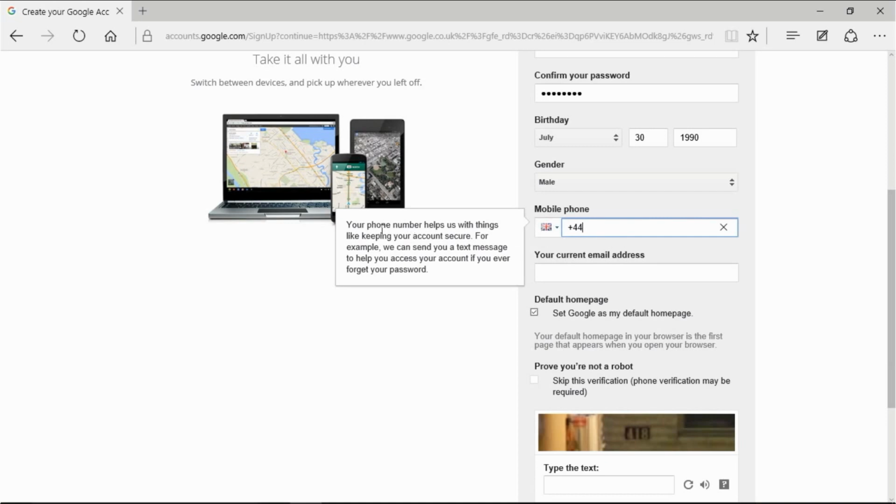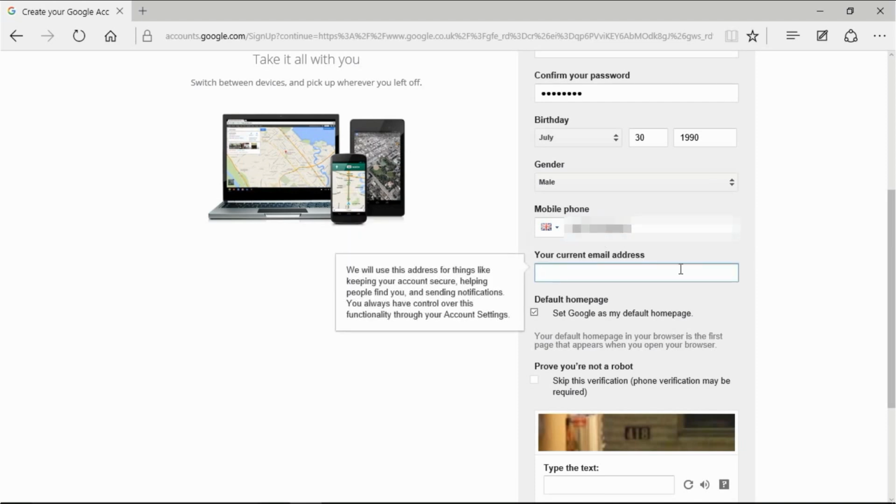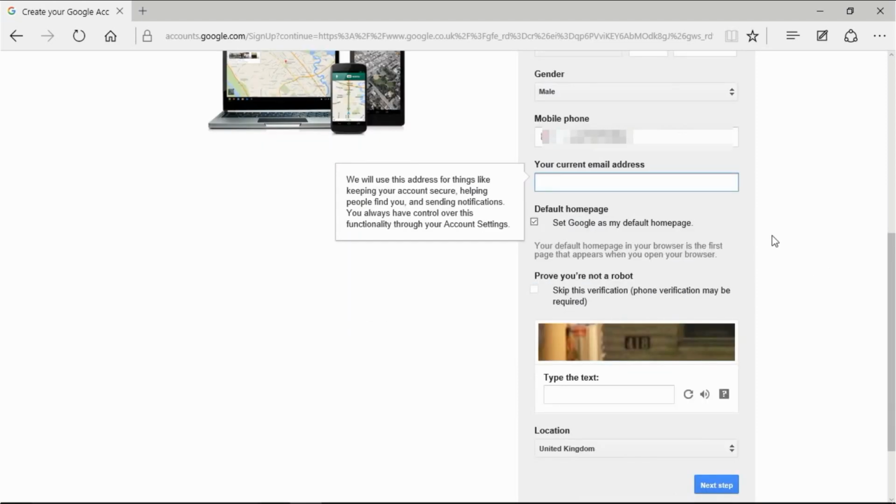If we read this, your phone number helps us with things like keeping your account secure. For example, if you lose access to your account, you can get a text message to confirm your account. So I'm going to put in our phone number. You can also put in your current email address if you wish. This is used if you lose access to your account, so then they can email you to reset your passwords.